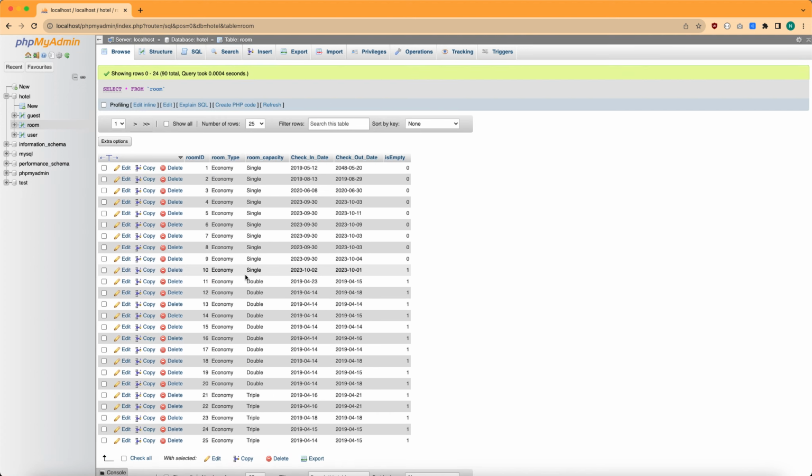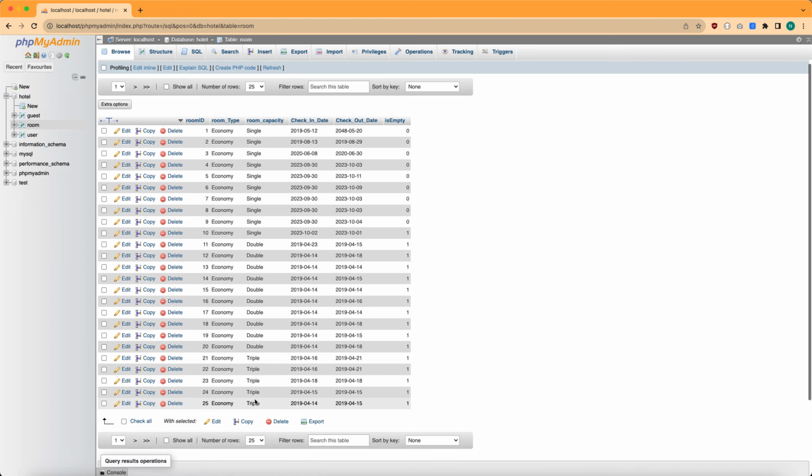Next is the room table. So this table consists of the entire details of the rooms which are present in this hotel. For this hotel, we have a total of 90 rooms, and this 90 is divided into three parts with 30 rooms as economy, and this 30 economy rooms are divided into three parts with 10 single occupancy rooms, 10 double occupancy rooms, and 10 triple occupancy rooms.